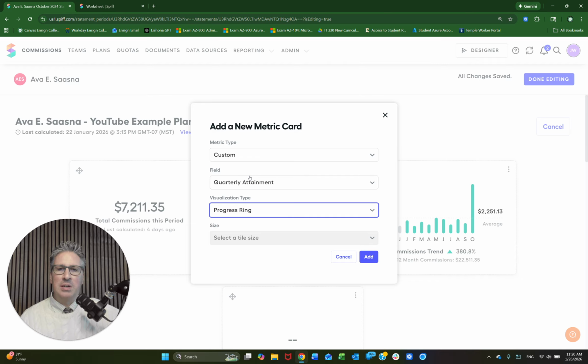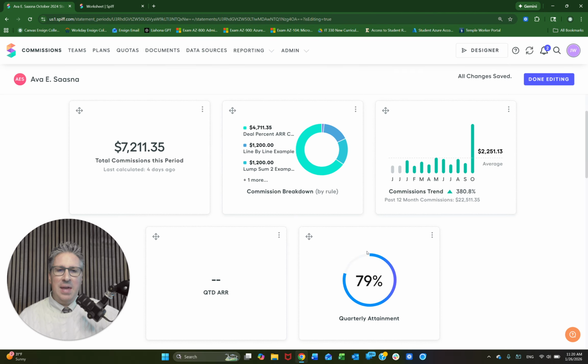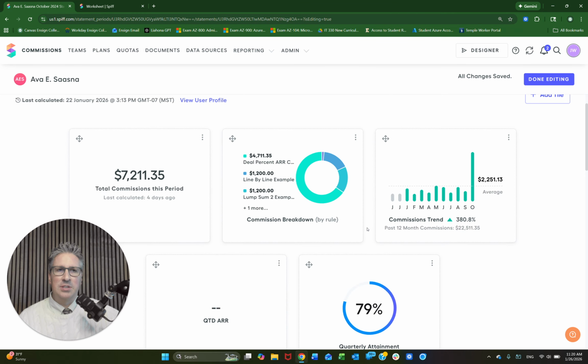This one I'm going to do a progress ring. Since it's a percentage, I can actually do a progress ring for this one, and you'll kind of see how that looks. We go ahead and add that, and that one actually just comes straight up, so that you can actually see how this is.